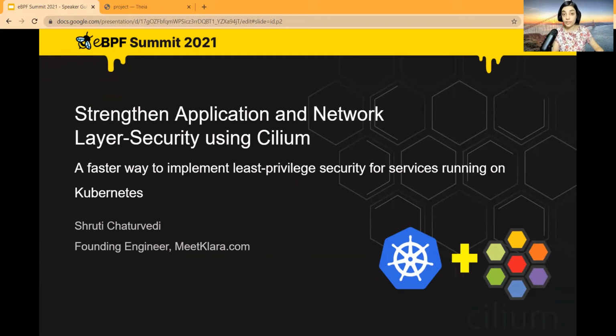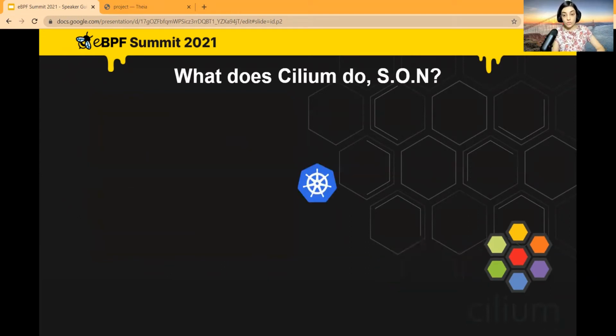In this session, we are looking at how to strengthen application and network layer security using Cilium, which is a really cool open source tool and a faster way to implement least privilege security in a scalable Kubernetes environment. Cilium isn't restricted to Kubernetes only, but in this session, we are going to be looking at Cilium with Kubernetes.